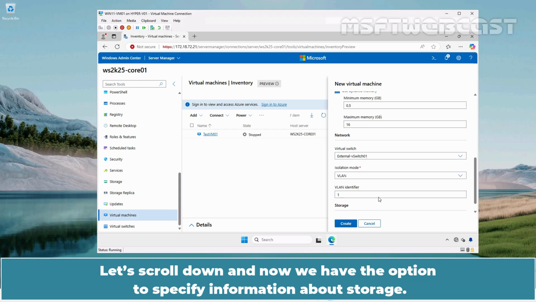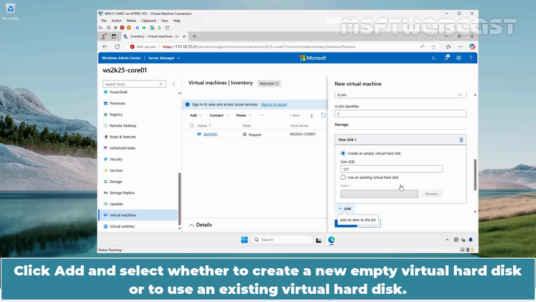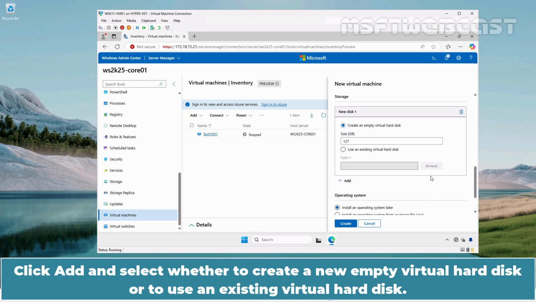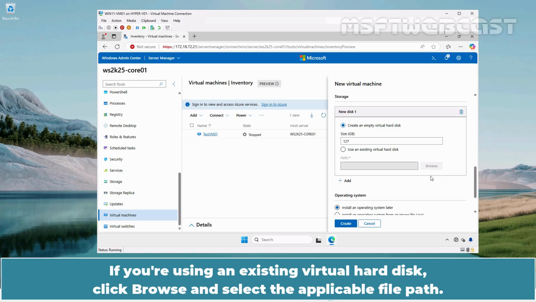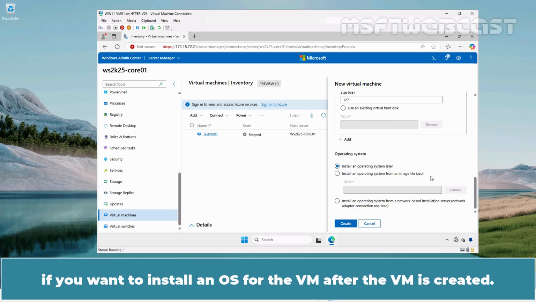Let's scroll down and now we have the option to specify information about storage. Click Add and select whether to create a new empty virtual hard disk or to use an existing virtual hard disk. If you are using an existing virtual hard disk, click Browse and select the applicable file path. Under the operating system, select Install an operating system later if you want to install an OS for the VM after the VM is created.